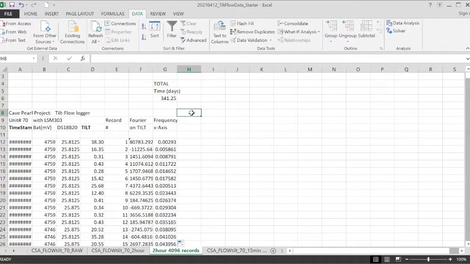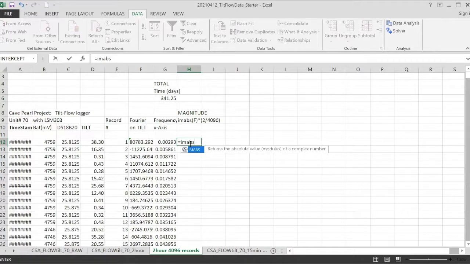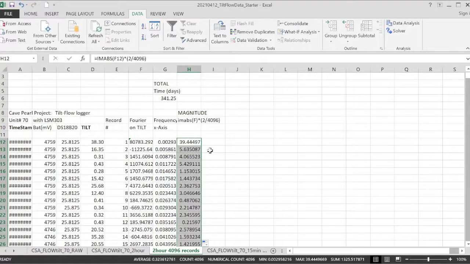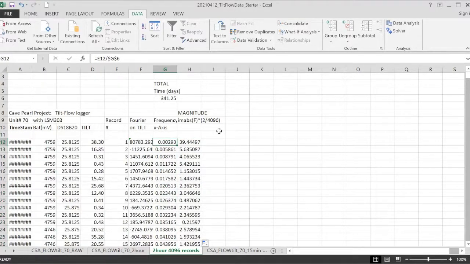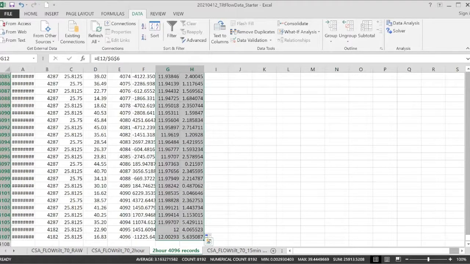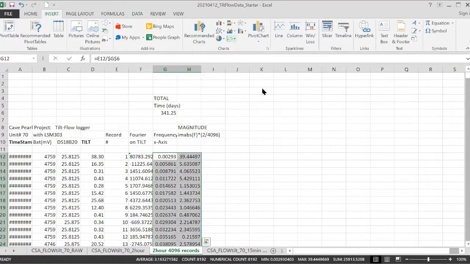And we still need to determine the magnitude of the Fourier output. And again, we're using the same formula with our compensation factor. Okay. So IMABS, F12, which was the column containing our Fourier output, times 2 divided by 4096. All right, so there's our magnitude. And if I just Control Shift End, there's our two columns selected for the graph. Insert scatter plot with lines.